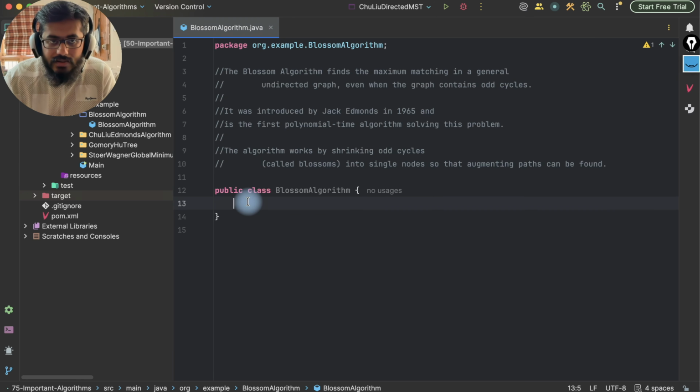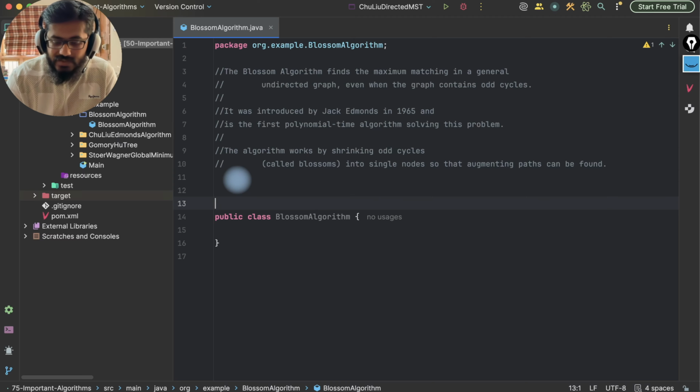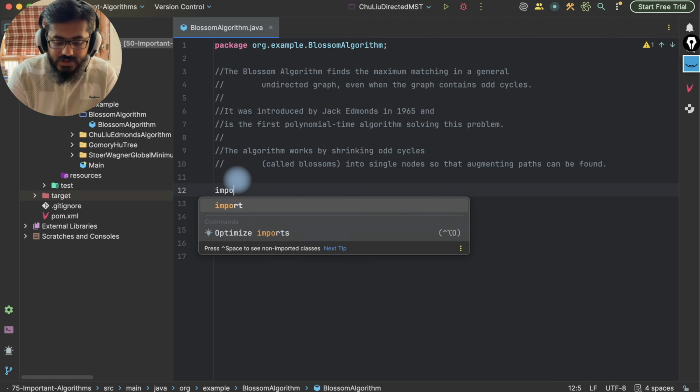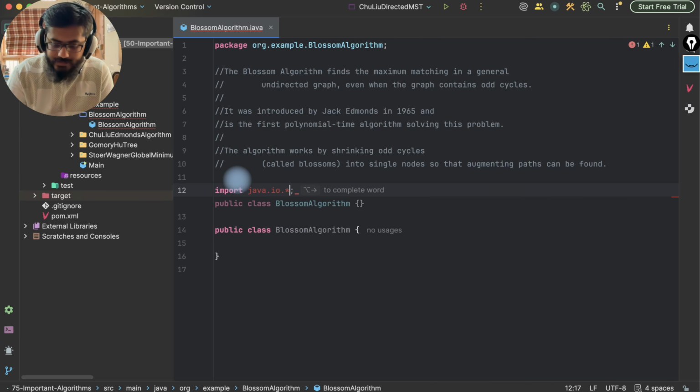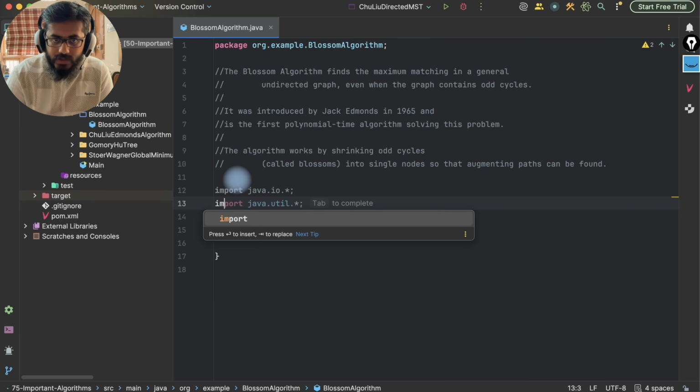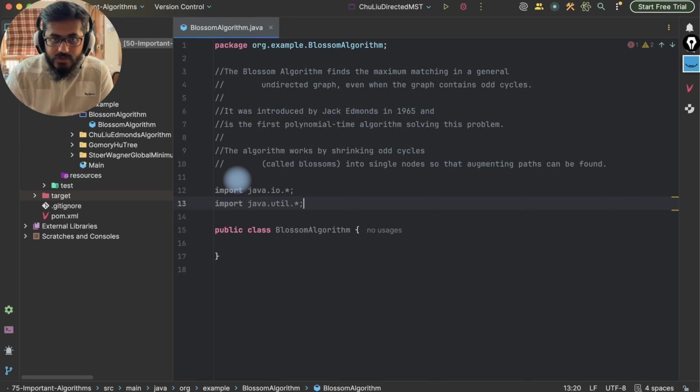So let's do one thing. Let's continue with the code. First thing, we'll be making use of the input output package. I'll just go with import java.io.*, and also we'll be making use of different utilities. For that I'll be making use of the utility package. Yeah, so this is fine.